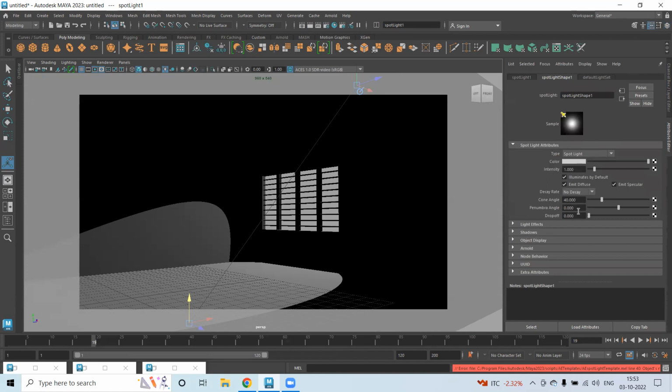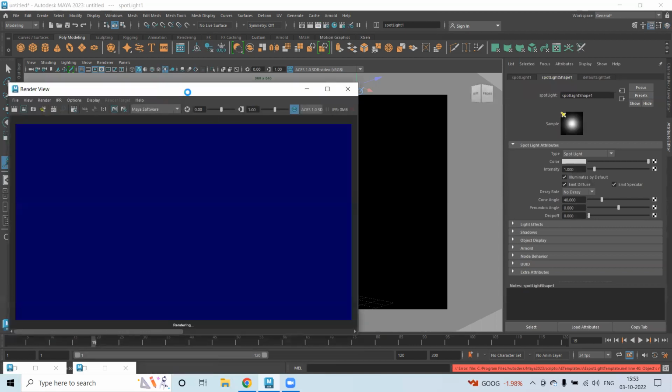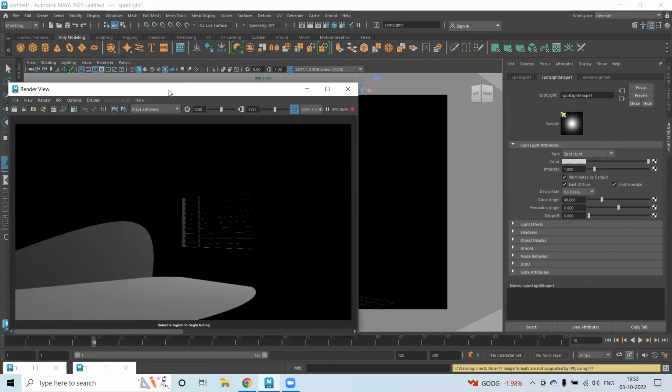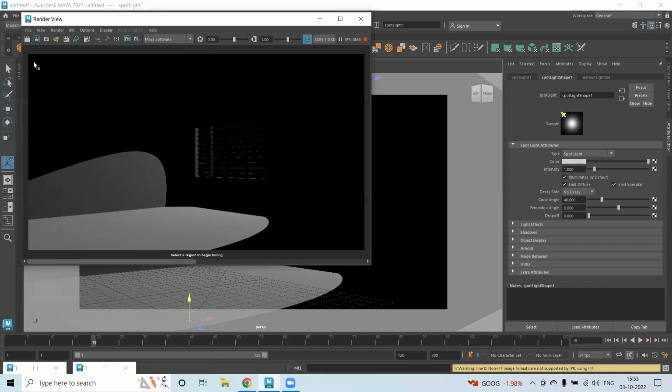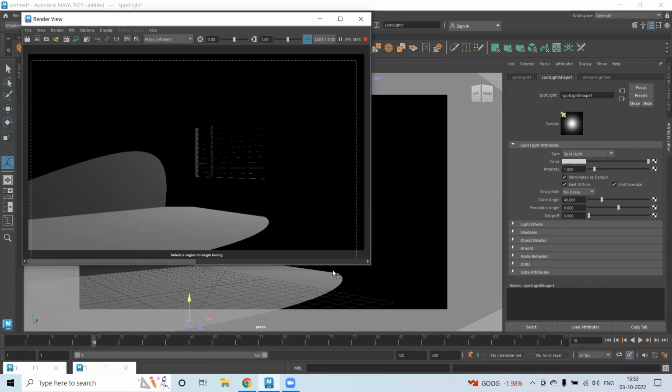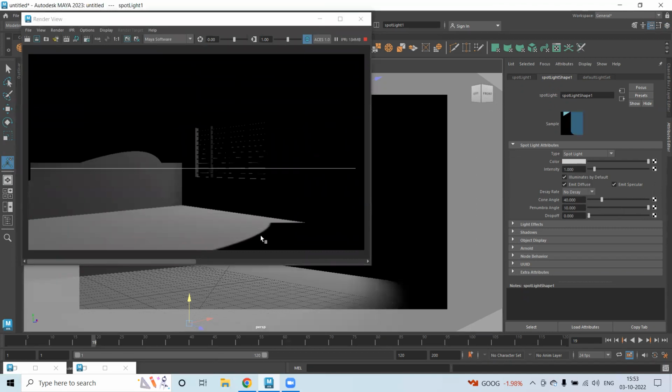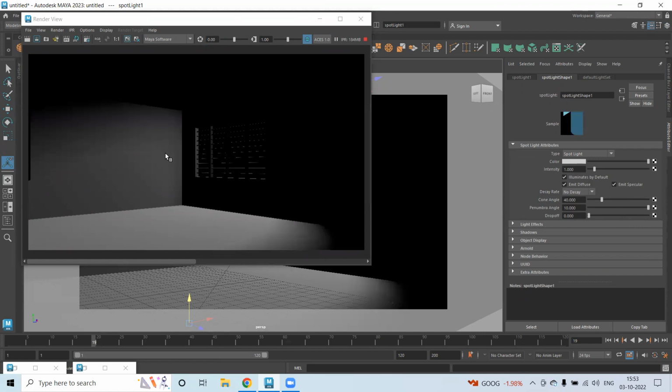In the spotlight, the cone angle is 40. Penumbra is nothing but the sharpness. So what I'll do, I'll go for an IPR. IPR stands for interactive photorealistic rendering, and I am selecting the region here. And if I increase the penumbra to 10, what happens? The light spreads, right? This is something really cool. It spreads. This is what we wanted.